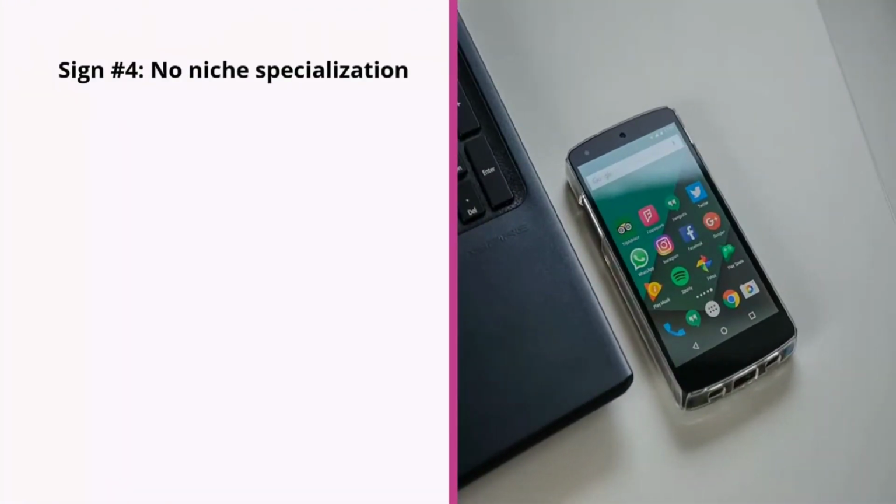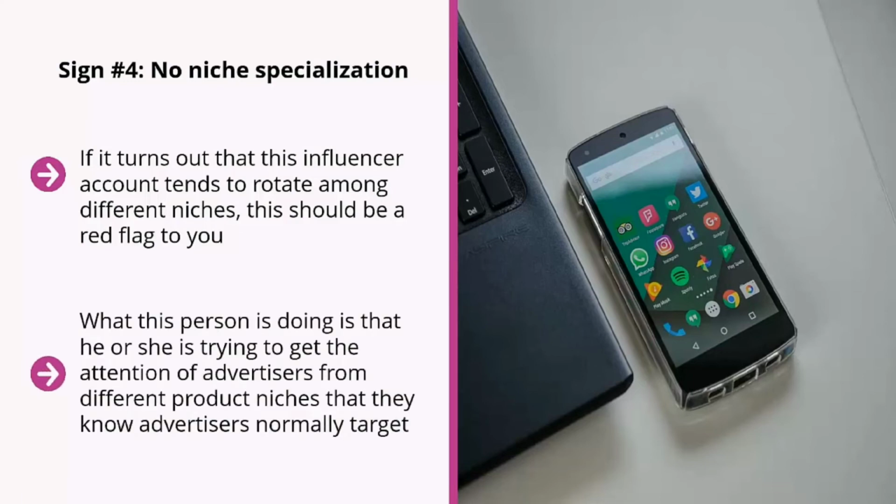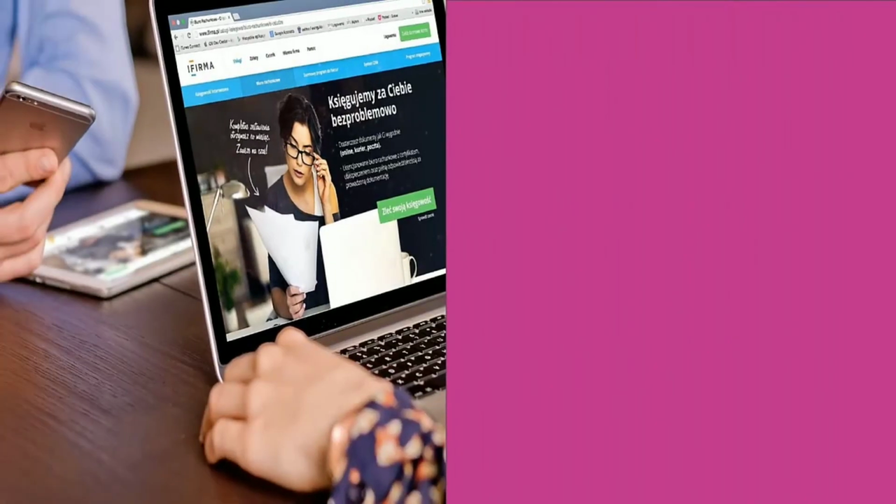Sign number 4, no niche specialization. If it turns out that this influencer account tends to rotate among different niches, this should be a red flag to you. What this person is doing is trying to get the attention of advertisers from different product niches that they know advertisers normally target. This person doesn't really have a focus. Even in the off chance that this account is real, I can bet you that the traffic this person gets is probably close to worthless.